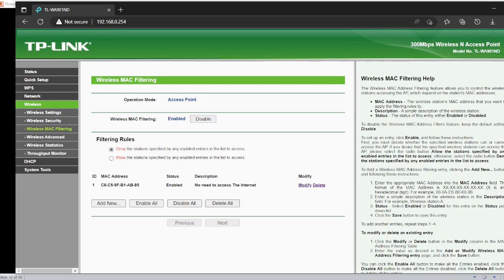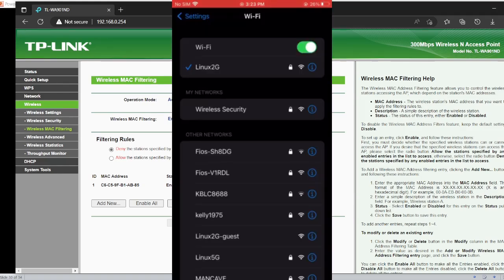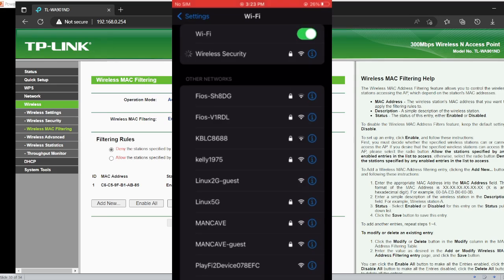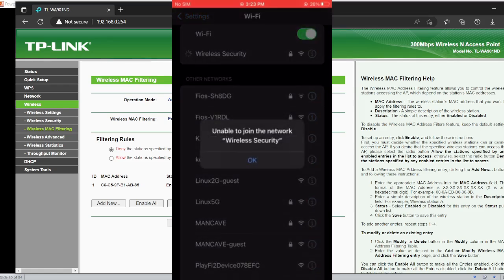So now what I have done in here is this client may no longer access the internet. So it is proved 100% it is blocked. Let me see if I want to connect to the same access point. Let's see what's going to happen. Once I click in here, let's see what's going to happen. If it assigns the IP, that means the MAC filtering doesn't work. There you go, unable to join the network wireless security. Why? Because of the MAC filtering, guys.